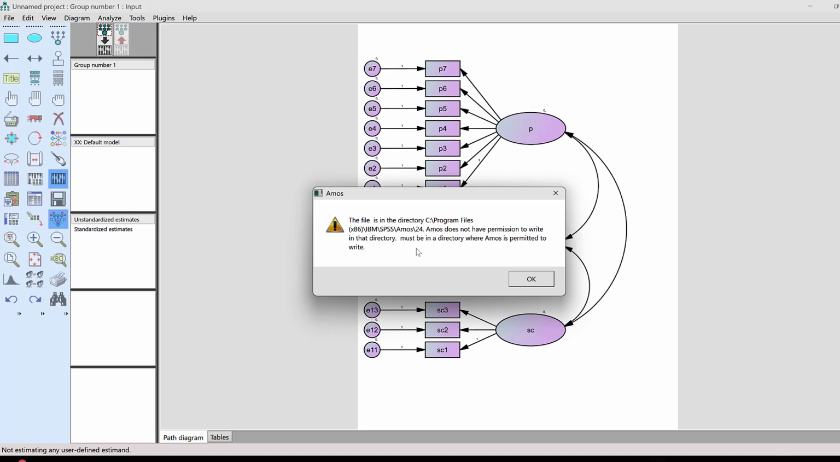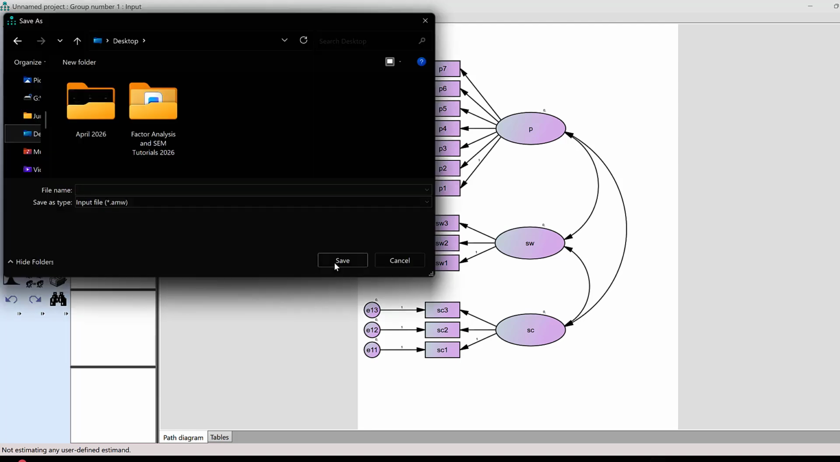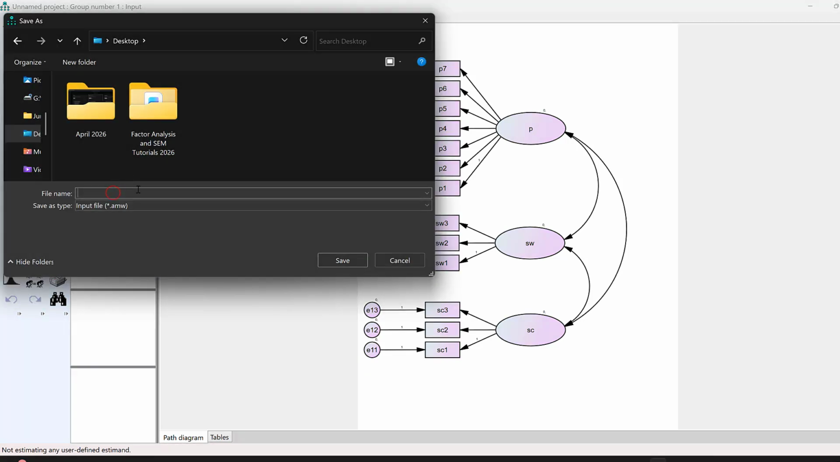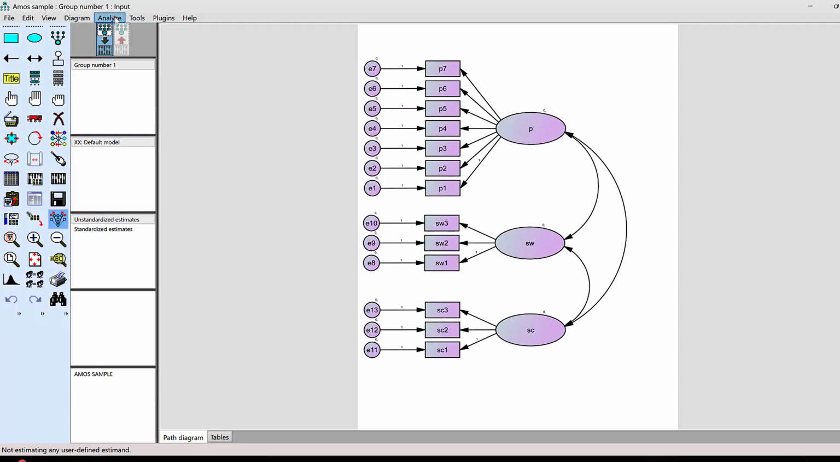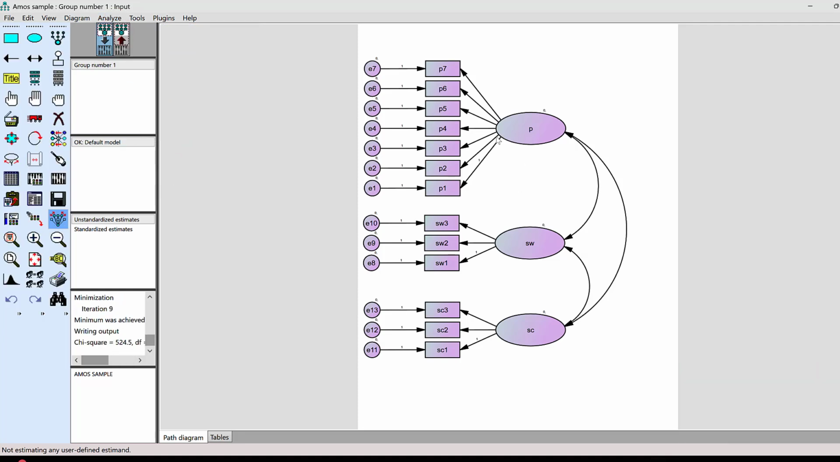The file is in the directory C program AMOS, which does not have permission to write in that. So here we will need to save the file somewhere. So I will save it here, AMOS sample. And go to analyze, then calculate estimates. So here they are. We can go to these results here and see the standardized estimates, and these are the factor loadings. Some of them are above 0.5, which is good. So the threshold is 0.5 and above.